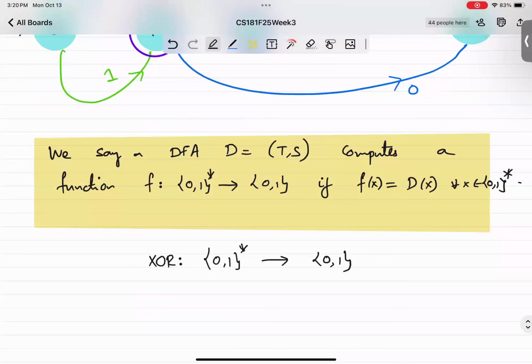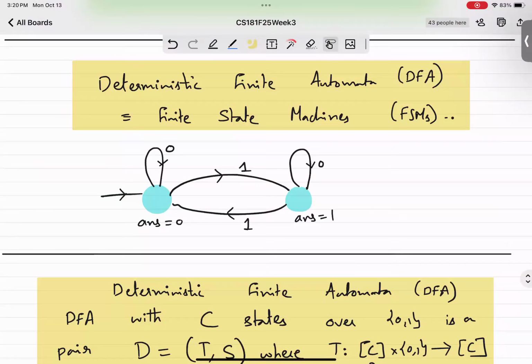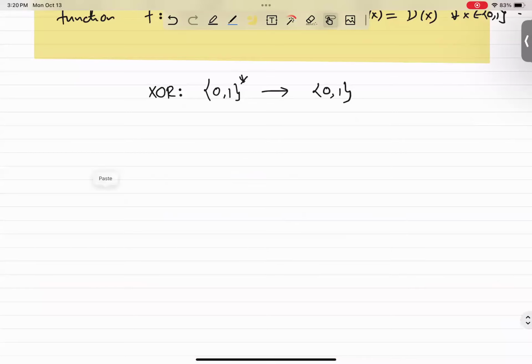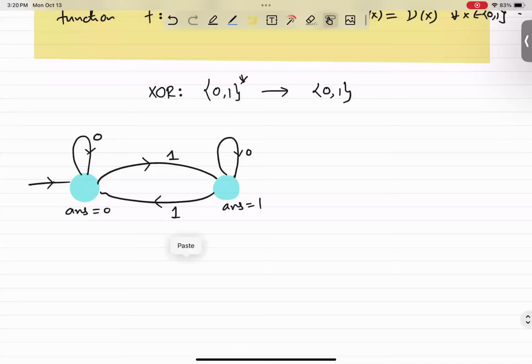Okay, so we already defined XOR, and we said, okay, the algorithm that we saw can be captured by this diagram. Okay, so this is essentially going to be my state machine. I'm going to put 0 here, 1 here. So the number of states is 2. Okay, and the t is given by these arrows. What should S be? When should you accept? What states should be special states?